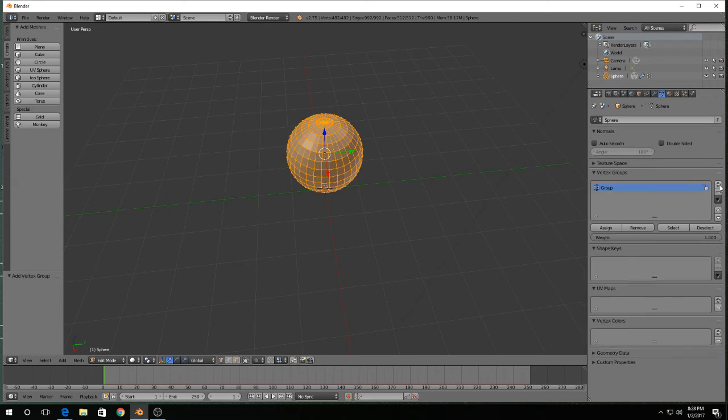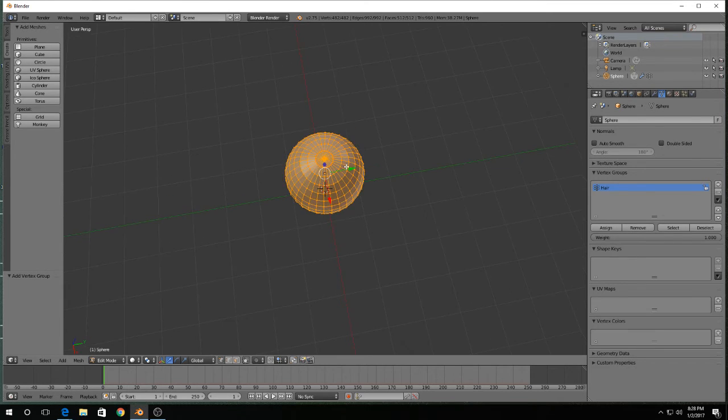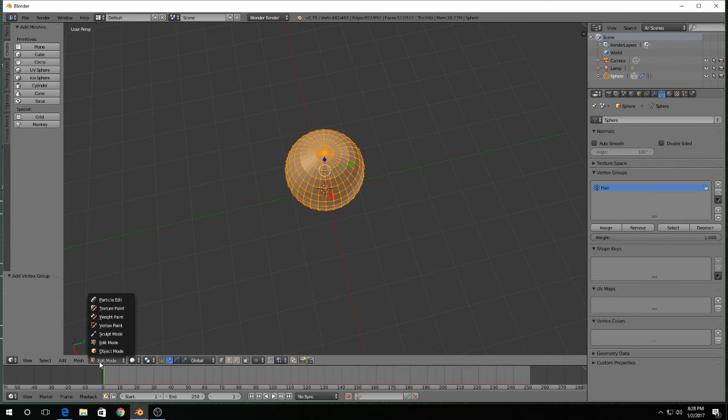So I am going to click the plus button. Here's my group, and I'm going to rename this hair, because that's what I'm using it for. And this is all I need to begin with. I'm going to make a vertex group that specifies the vertices that I want to emit hair. And then we are going to start painting the vertex groups that we want. So we're going to go from edit mode, and we are going to go into weight paint mode.